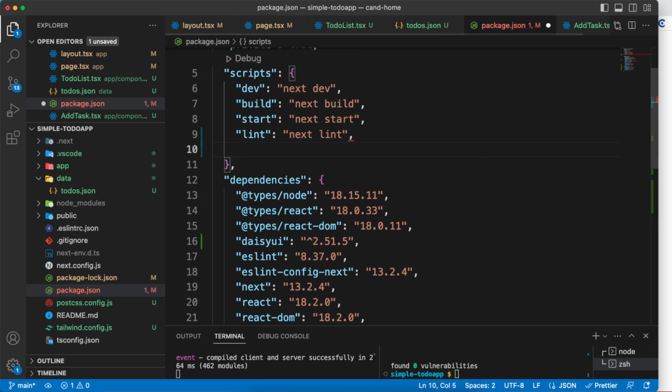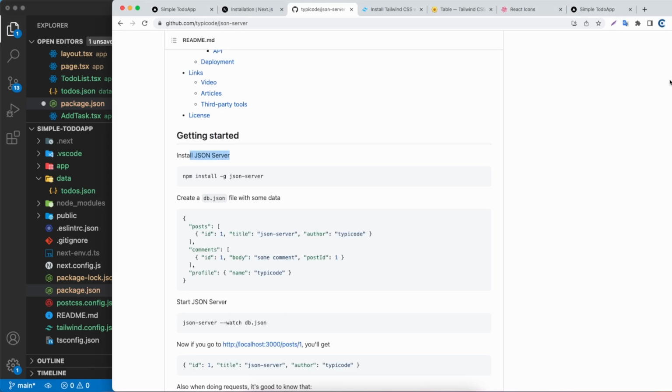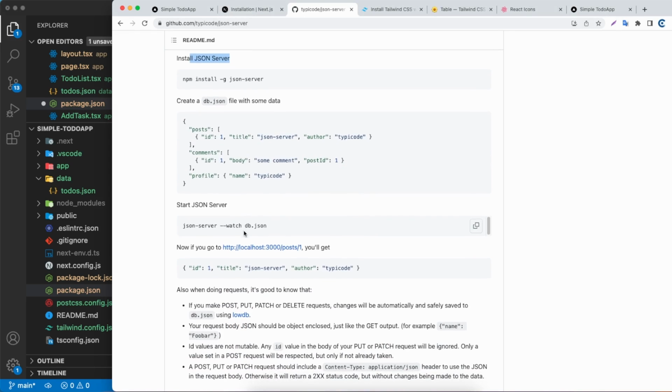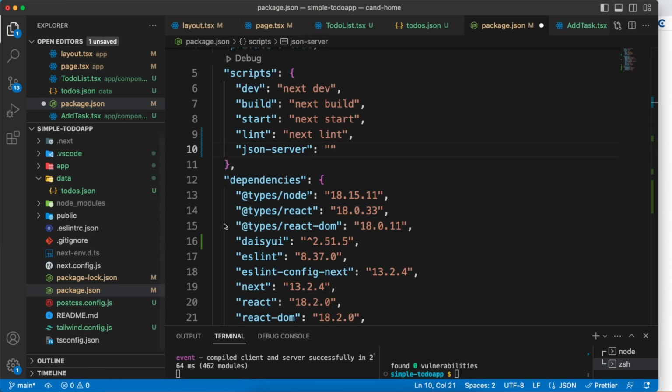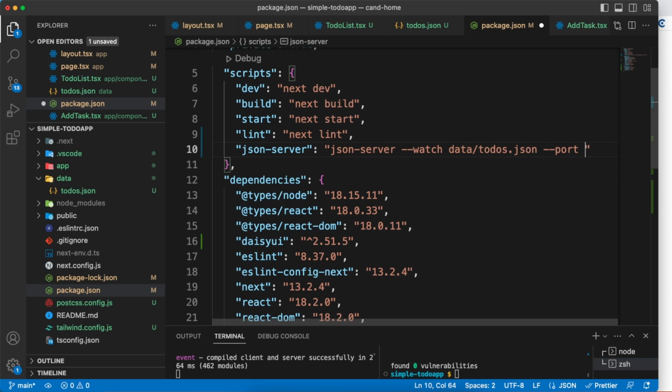script here, and the script called, let's say, json-server. And to run the JSON server is basically really simple. You can go to the documentation here, and as you can see, we can do like so. All right, so I'm going to do here, let's say json-server --watch. I'm going to watch the data/todos.json file, and I'm going to use port, let's say 3001. All right.